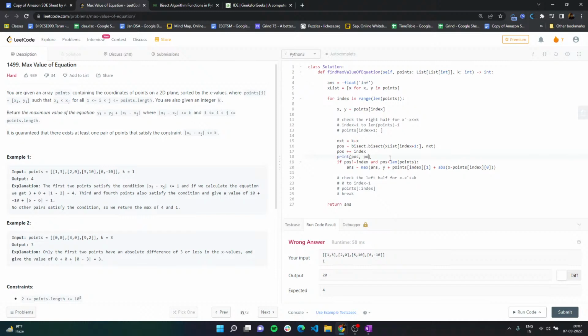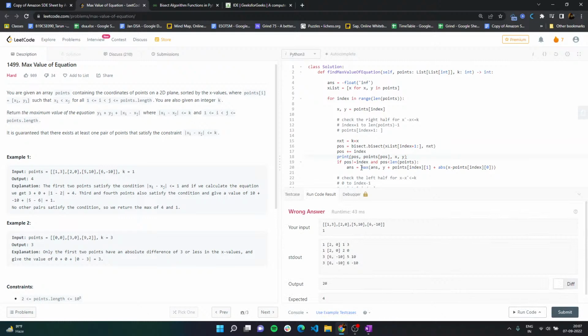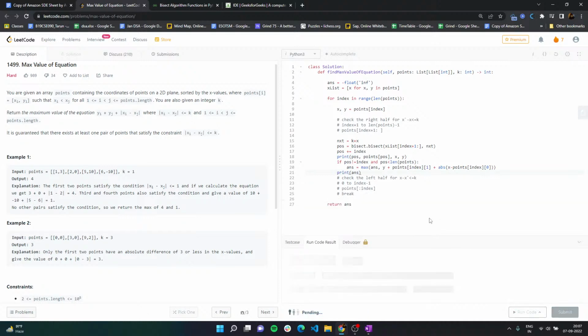Print pos, points, pos, x, y. Let's also print this thing. Yeah, so the pos is 1, the correct is 2, 0 because it is less than equal to this. The point is 1, 3, so it is going to be 1 plus 3, right? It's just fine. I might want to print answer here just for the sake of clarity.